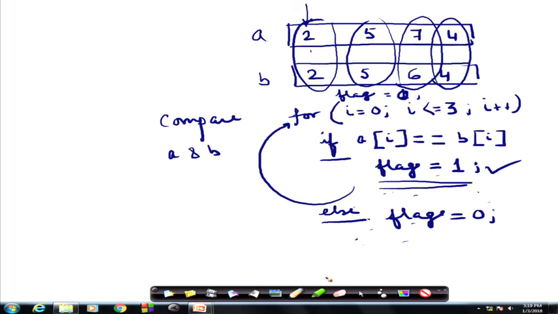What will happen? 7 and 6 are not matching, so this is not true, and flag will be 0. Then I will again go into the loop, because the loop has not yet ended, and here I will find that these two elements are equal, 4 and 4. So it will come to this point and flag will be 1, and then I come out of the loop with flag equal to 1, but these two arrays are not equal, because I can see that the elements are different. So this program will not serve my purpose.